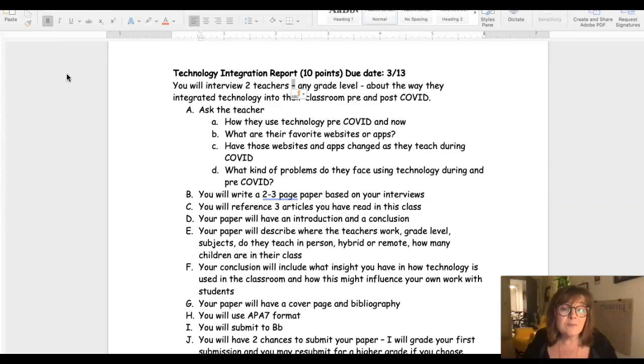You're going to write a 2 to 3 page paper. You're going to include in it 3 articles that you've read in our class. So you don't have to go out and find new articles, but 3 articles that you've read in our class. By the halfway point of this semester, you will have read at least 3 articles. Your paper will have an introduction and a conclusion.